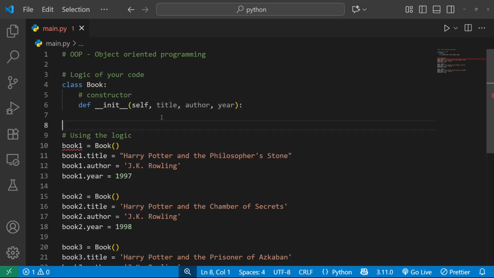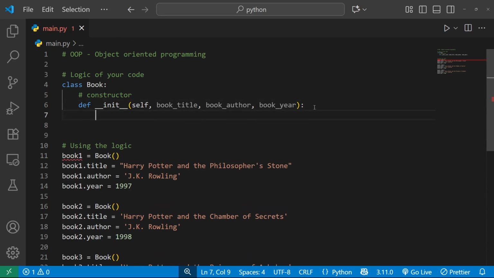Okay, and only for this moment, I will write here something slightly different. I will call it book title, book author, and book year. Okay, only for this situation. You will see shortly why I use these names. You can put here the name whatever you want. It's up to you. So now you need to put these three things.